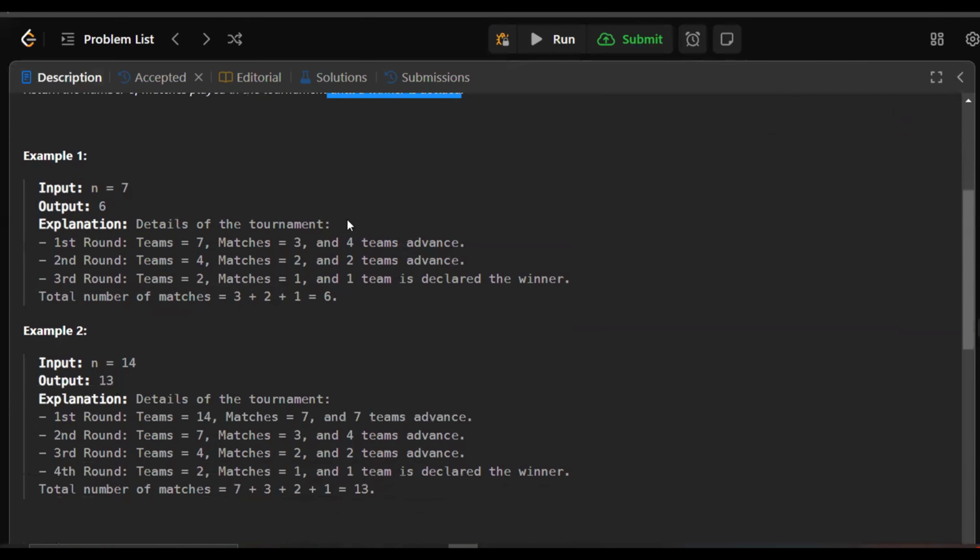Now let's understand the first example. Here the value of n is 7, which is odd. So here initially the total teams is 7 and the matches played will be 3 and 4 teams will advance, because one team will advance to the next round randomly, and so there will be 6 teams. So here the total number of matches will be 6 divided by 2, which is 3. So here the total number of matches is 3.